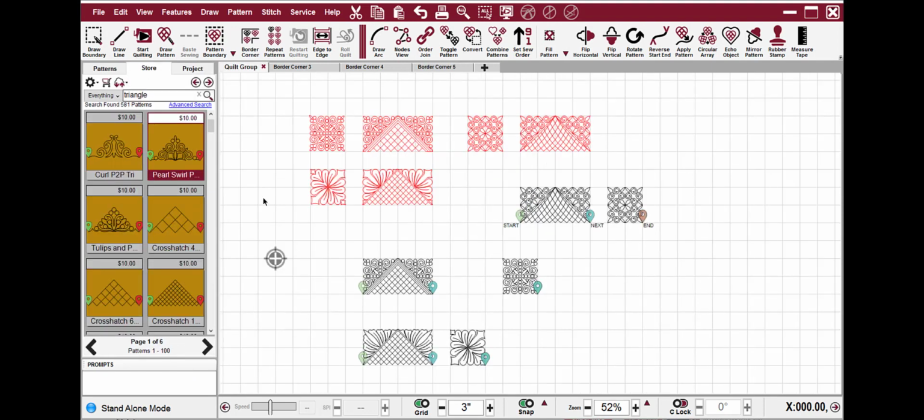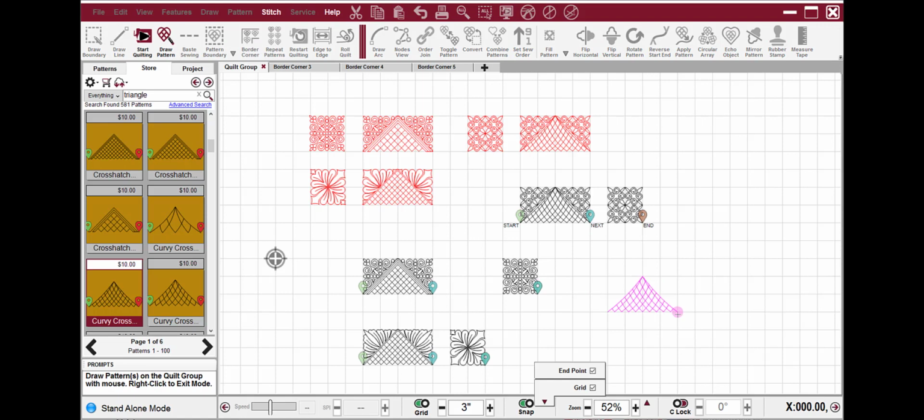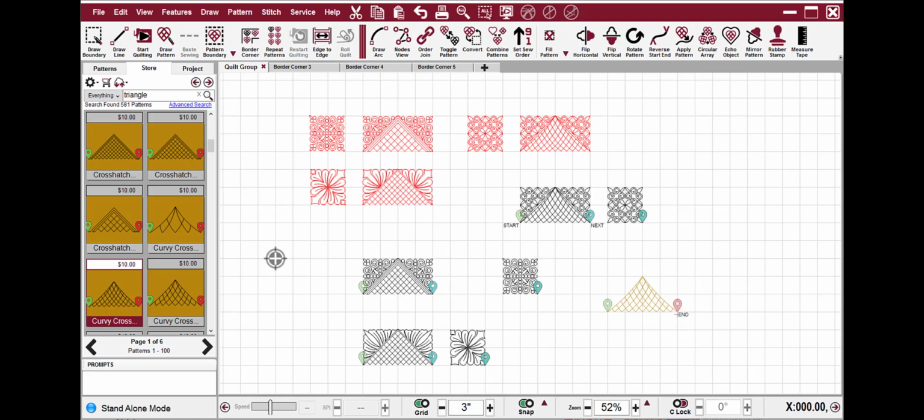So now let me show you how to do this from the store. You may need to search for a triangle, and I have done that. So let's find the curvy crosshatch pattern. I can select it and then click on Draw Pattern, right-click and right-click again to close. Then I can draw my Draw Arc the same way we did in that last one. And you'll see that's black because the Draw Arc is a stitchable pattern, where the pattern that comes from the store is gold, which is unstitchable.